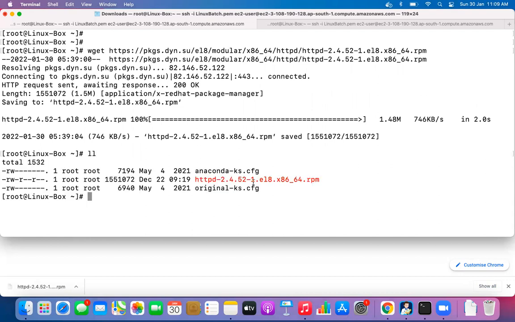So guys, if you see that I have this particular package here, this is the particular package name. Guys, what is the version of this particular package? 2.4. Right. Now I need to install it. RPM dash.